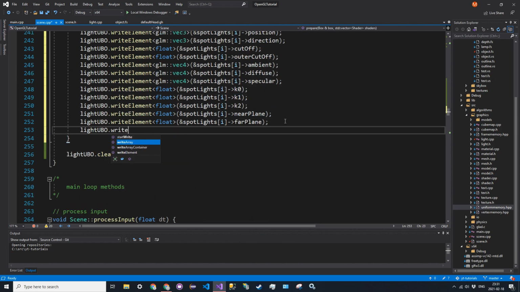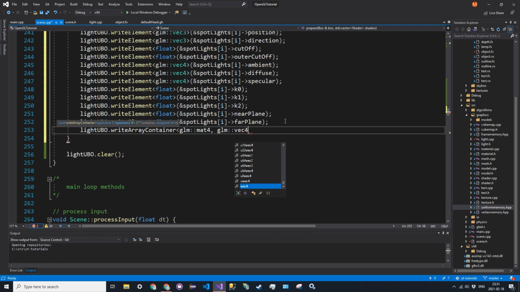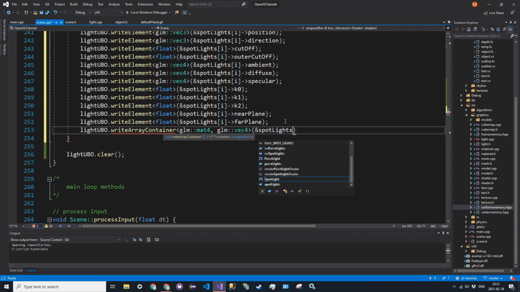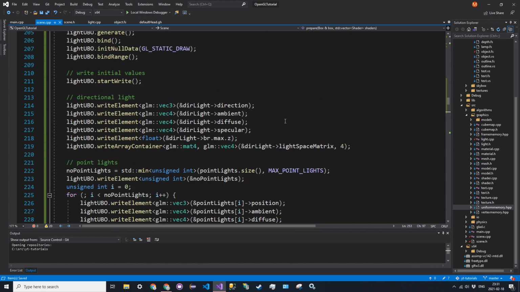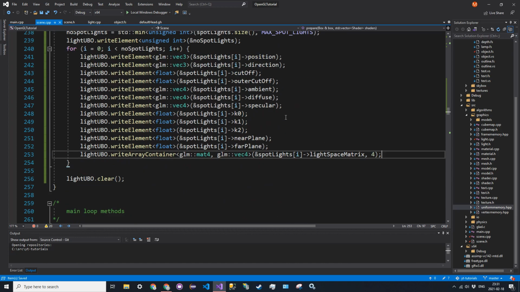And then to round it off, we're going to write the array container for each spotlight. It's going to be a glm::mat4 as the container type, and then glm::vec4 as the element type, and the container will be a reference to spotlights at i dot light space matrix, and then there will be 4 vec4s in that. Alright, good.